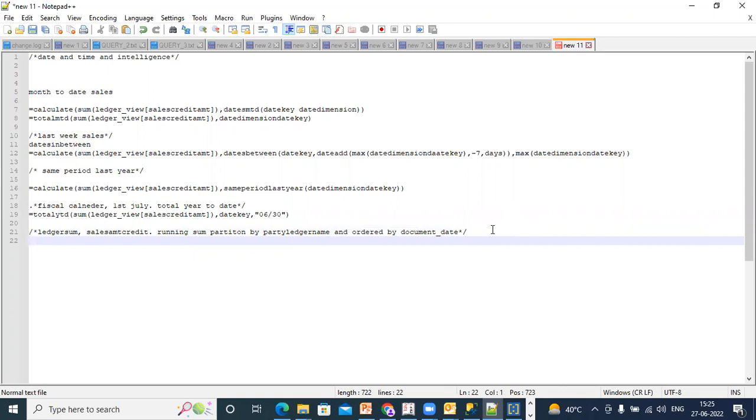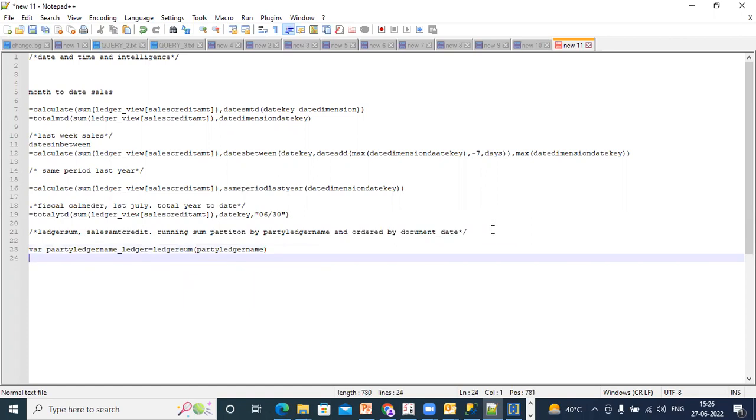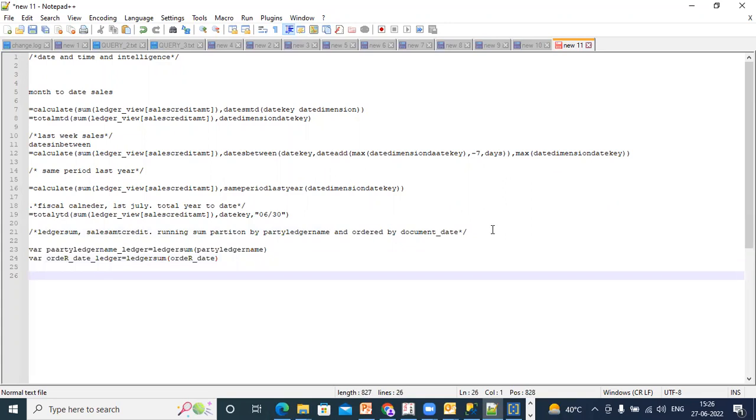It will be like, sir, calculate and sum of the table name. After that, ALLEXCEPT will be there. So it will group by. No, it's a running sum. Okay. VAR party_ledger_name_ledger is equal to ledger_sum[party_ledger_name]. Am I correct? Row level context. Okay, sir. VAR order_date_ledger is equal to ledger_sum[order_date]. Am I correct? Yes or no? Yes, sir. Now after this, tell me how it will be done. Fast, tell me.